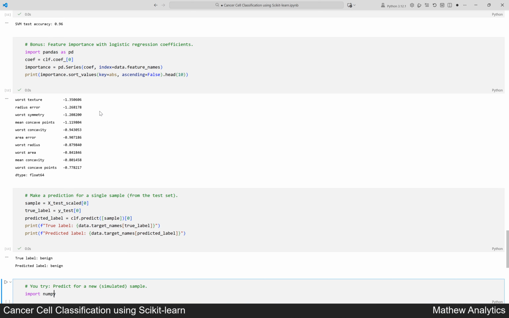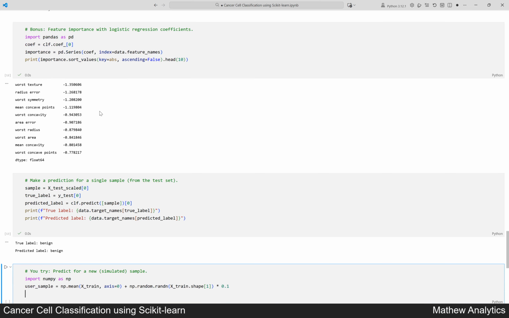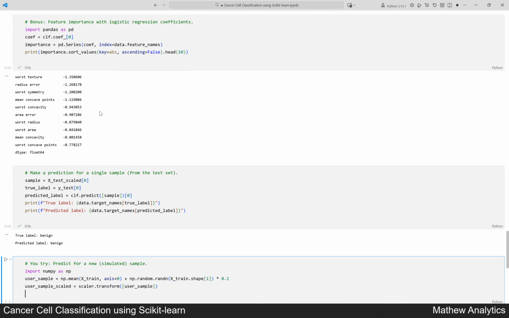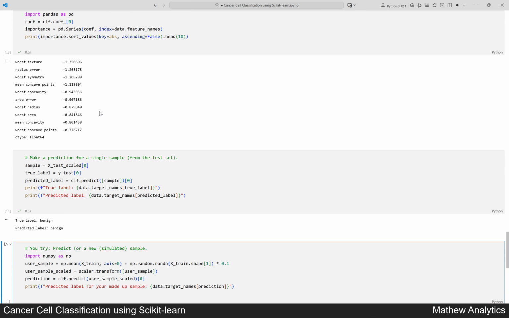import numpy as np. user_sample = np.mean(x_train, axis=0) + np.random.random(x_train.shape[1]) * 0.1. user_sample_scaled = scaler.transform([user_sample]). prediction = clf.predict(user_sample_scaled)[0]. print(f"Predicted label for your made-up sample: {data.target_names[prediction]}"). Running the cell now.